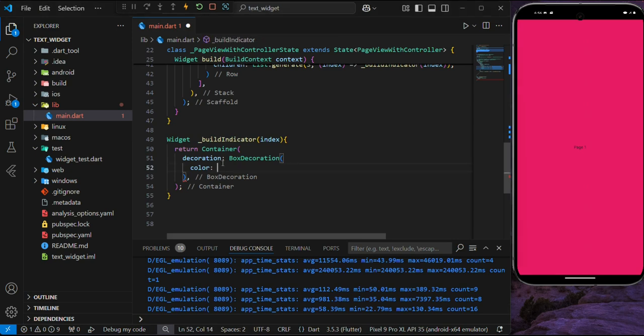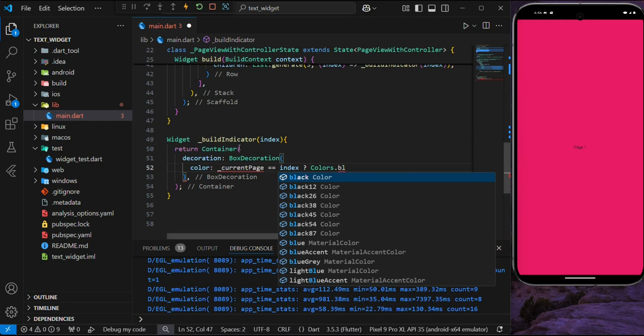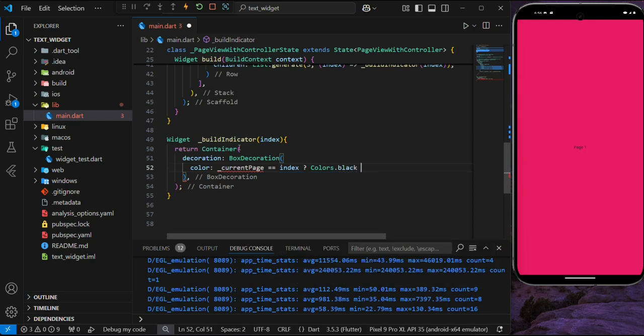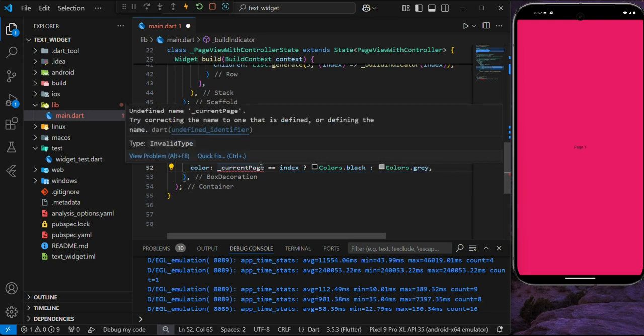So we're going to say if the current page is equal to index, then give it a color: Colors.black. If it's not equal to the index, then give it Colors.grey. Okay, so now let's go and create our current page.